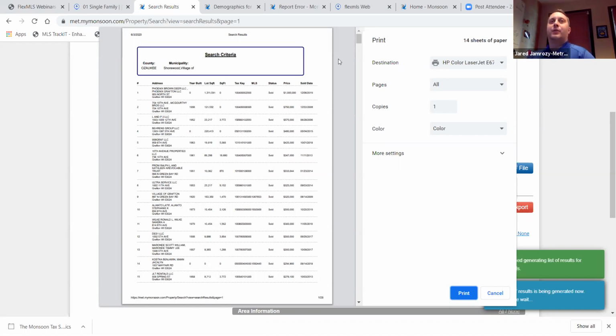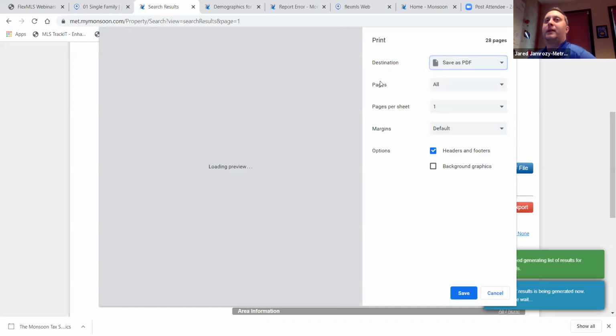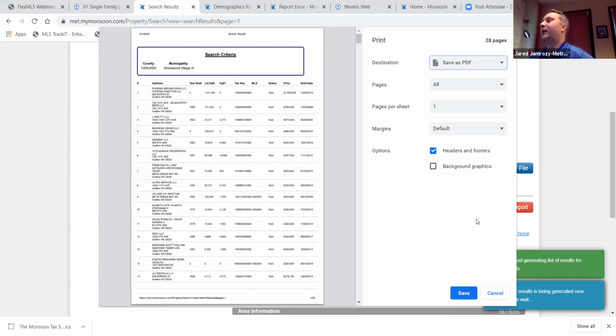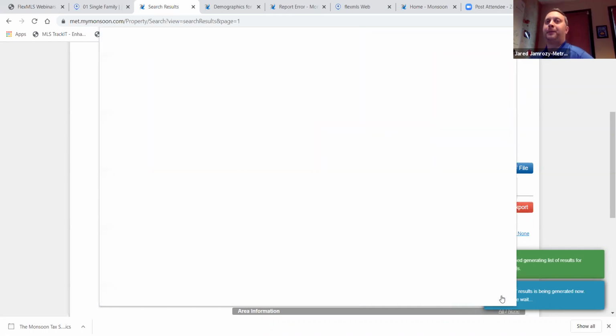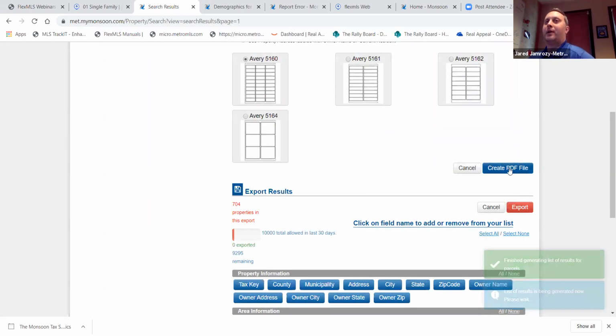But what you can do, once I have my print box pop up, under destination, is go ahead and save it as a PDF. I can save it to whatever file I want and then add that into an email. I also can just write down here, create PDF file, and basically do the same thing.